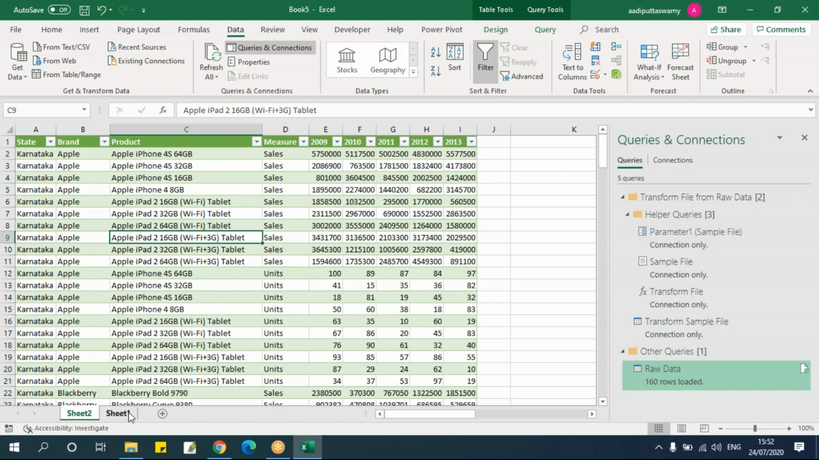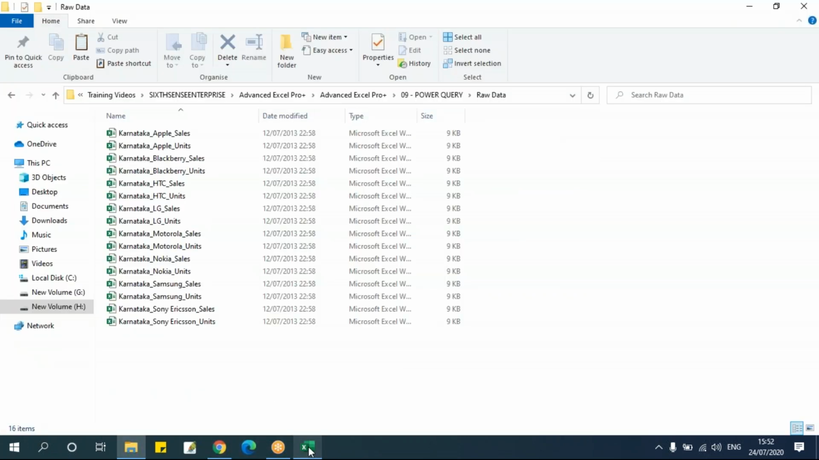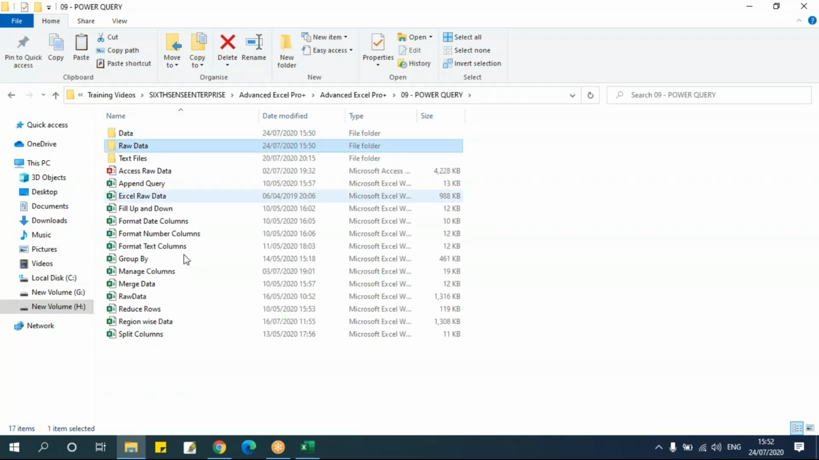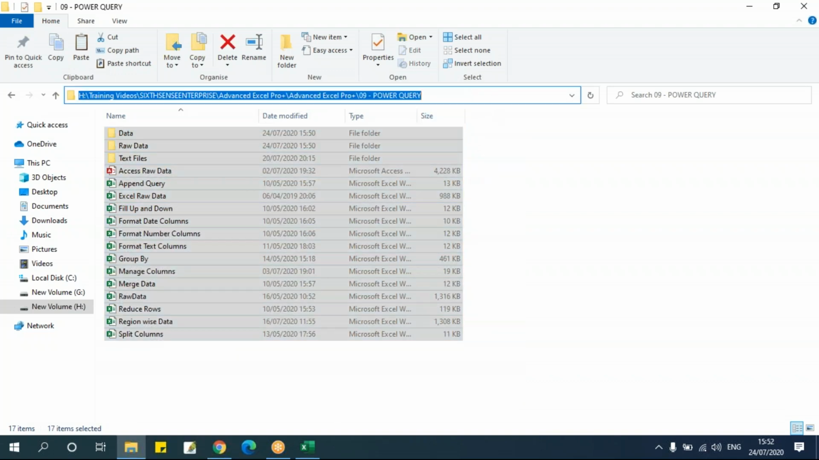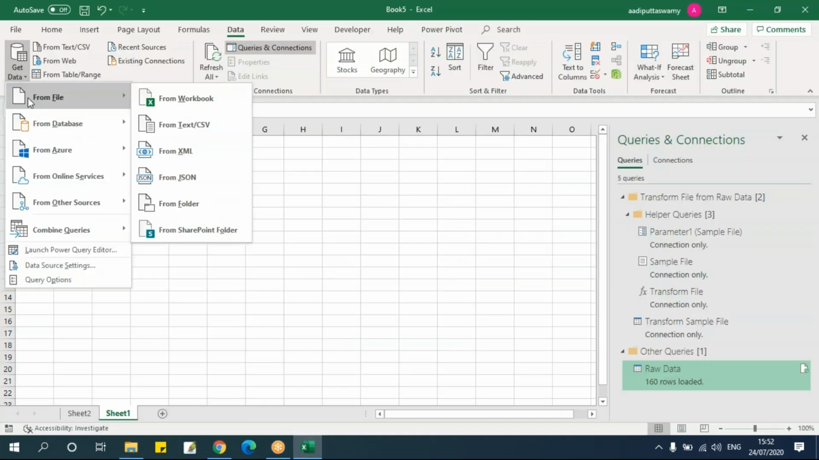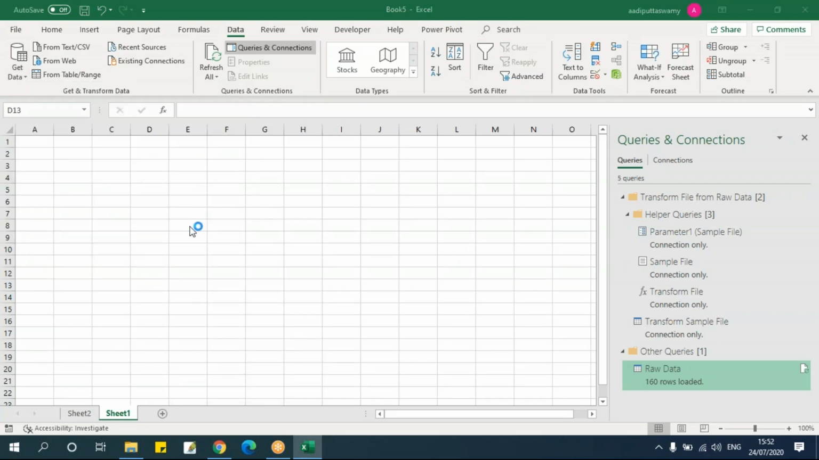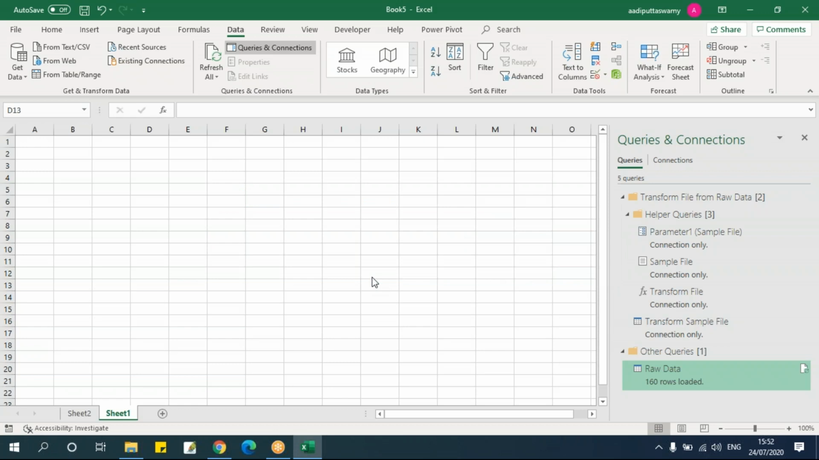Fine. Next, I want a list of file names. Assume that in this folder I have so many files, or let's say I want the complete list of files which are available in this folder. It can be a subfolder, it can be another folder in that, so it can be anything, but I want all the files in this path. Copy this. So what we'll do, go to get data from file, or we'll say folder. And say OK.